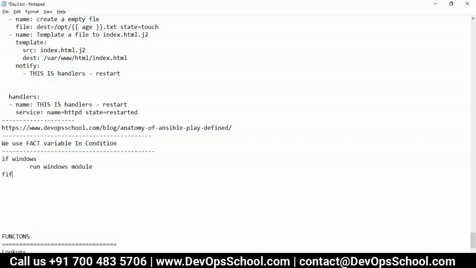If Linux, like Ubuntu, Debian family, run apt. If Linux RHEL, then run yum. So this is how the fact variable is used. You can do the conditioning based on the fact variable.